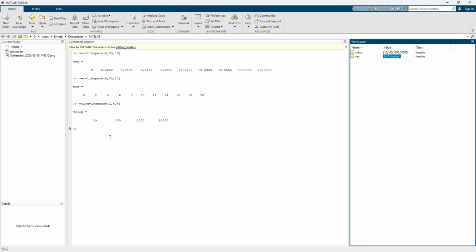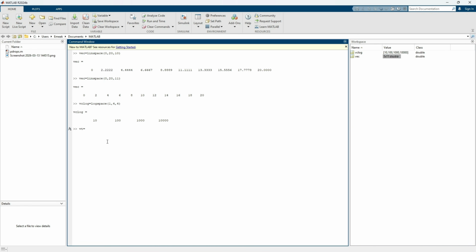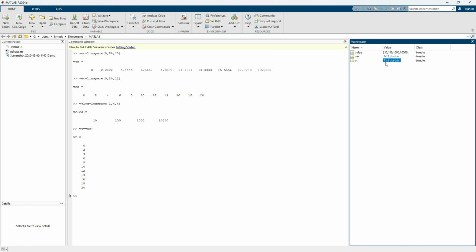Now again, we note that linspace also creates a row vector. And anytime you use linspace, you get a row vector as your result. So if you need a column vector, again, you have to transpose your vectors. So you realize quickly here that VT is another variable we've created, and that has been assigned the value, the 11 by 1 double, which is the column vector.